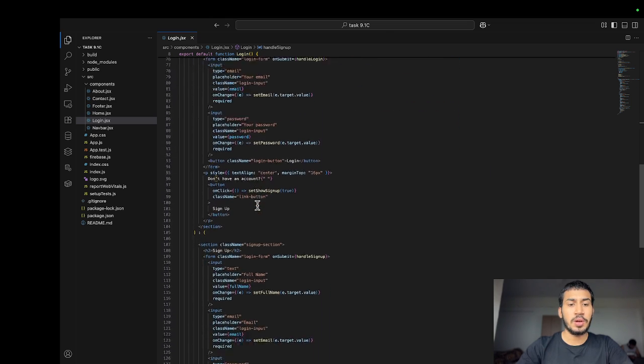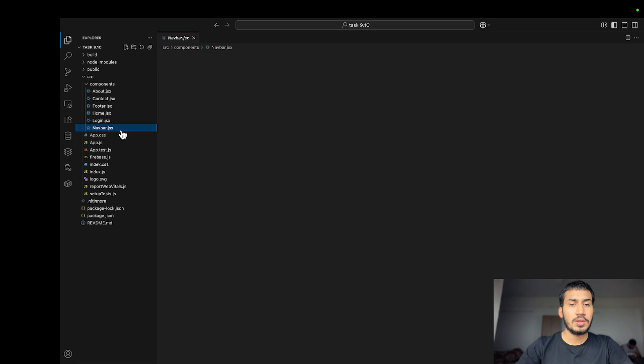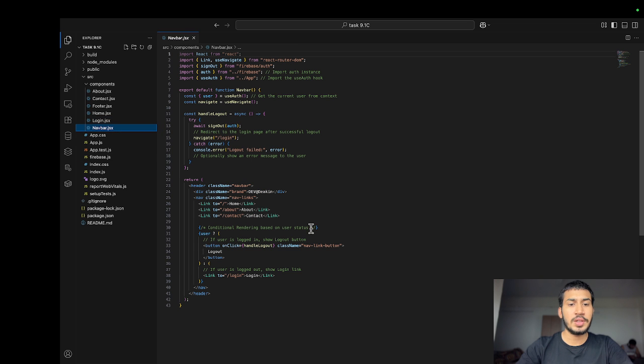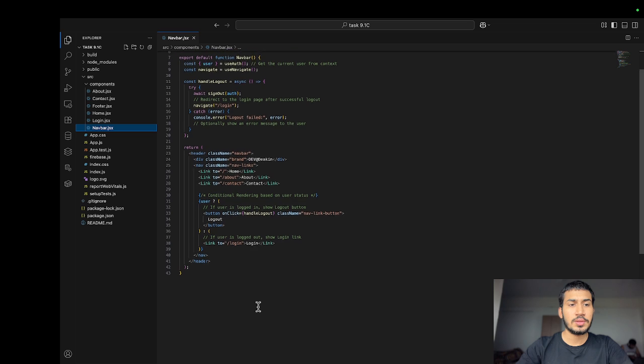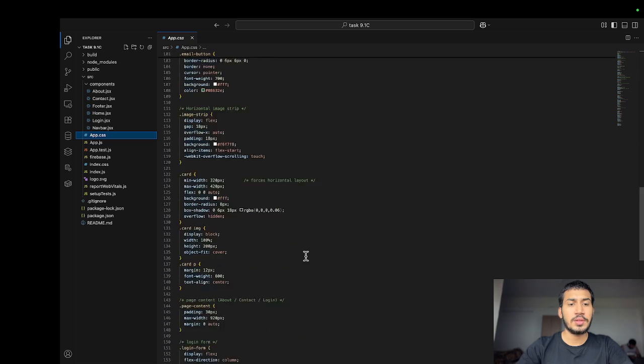So this is my code. After that this is my HTML code. This is my code for the Navbar.jsx. This is the App.css file.